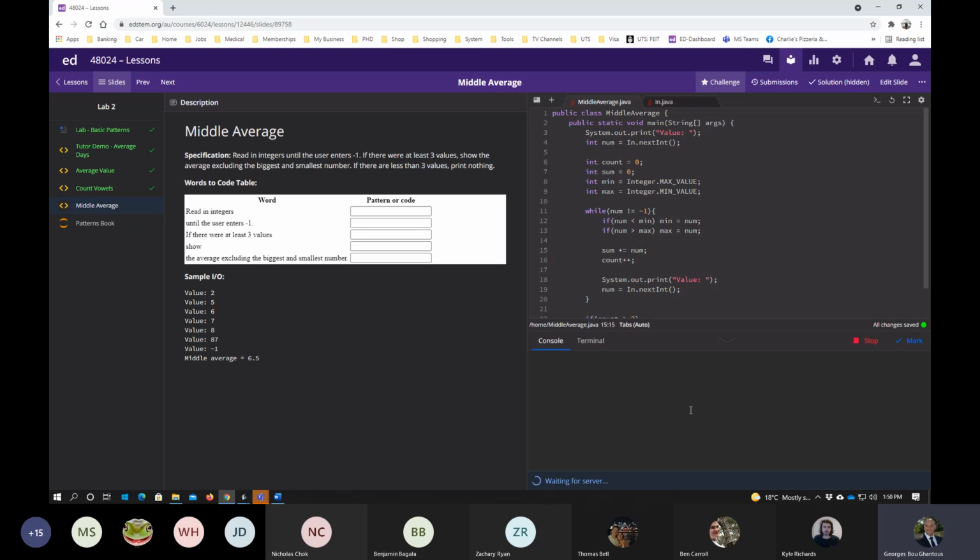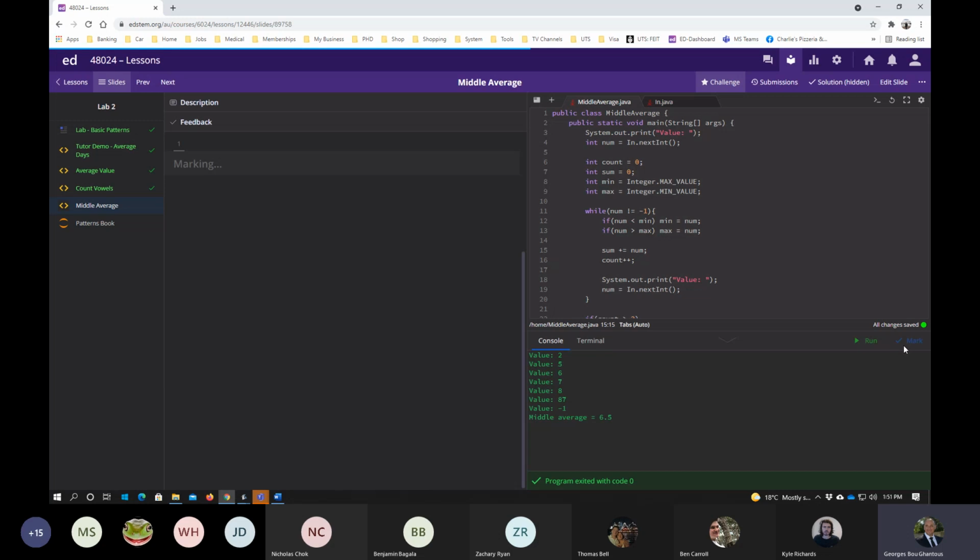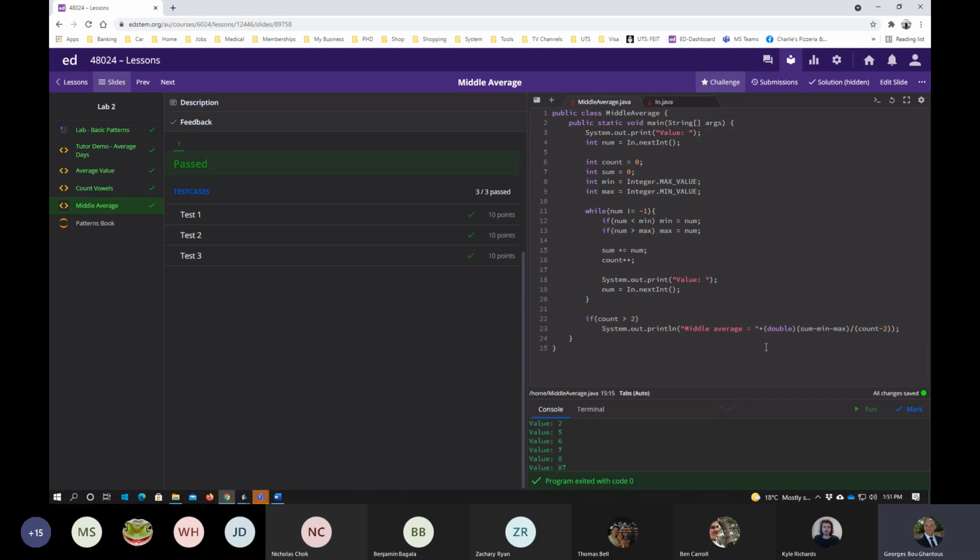So let's run. And if we enter the same test case, 2, 5, 6, 7, 8, 87 and then -1, the output is 6.5. If we mark, all test cases are correct. Any questions about the exercise? We needed to pay attention that if we take out min and max, we also need to take out 2 from the count. This is the only tricky part, I would say.